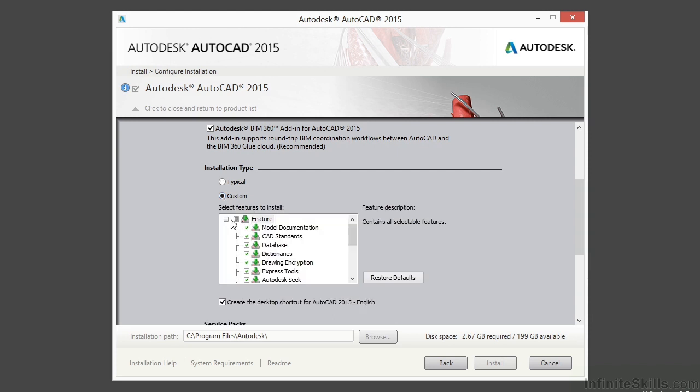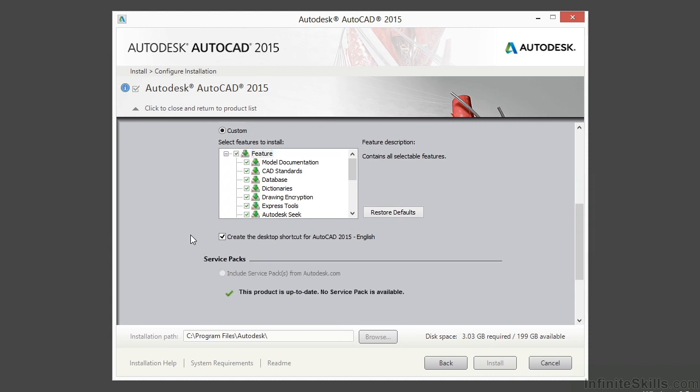Now I want to customize this a little bit. I'm going to click this green button here, and that makes sure that everything is going to be installed. You can see my disk space requirement went up just a little bit, and if I click it here, it turns all of them off, and my requirement for my room really drops. But again, I suggest that you turn all those on.